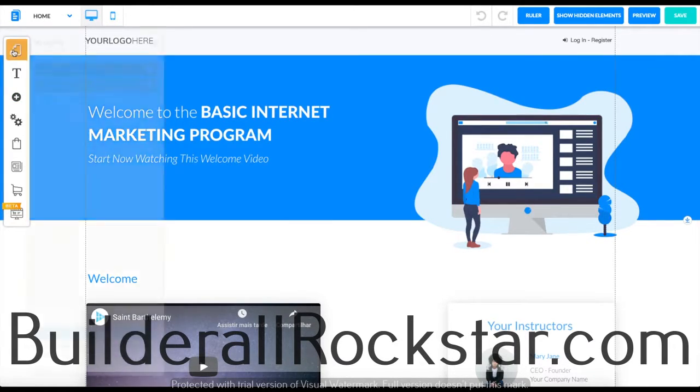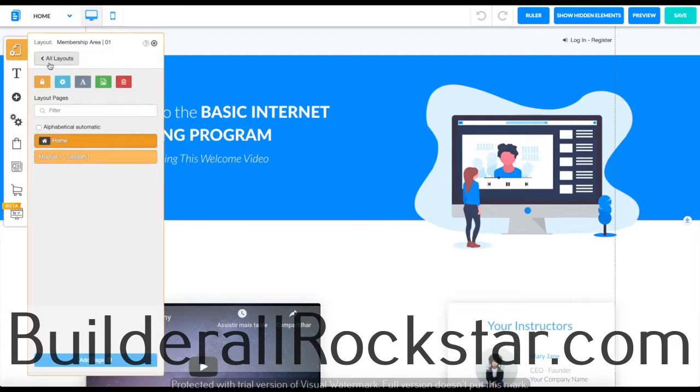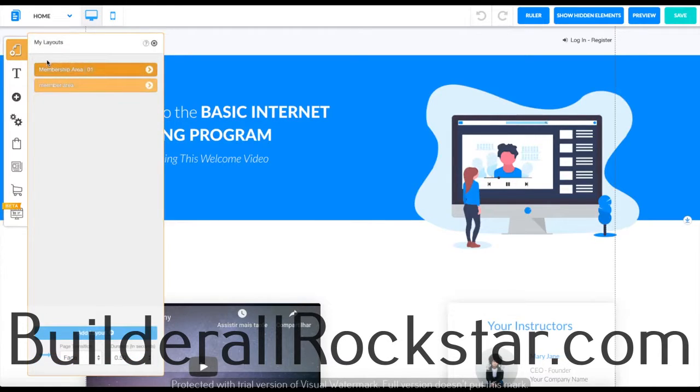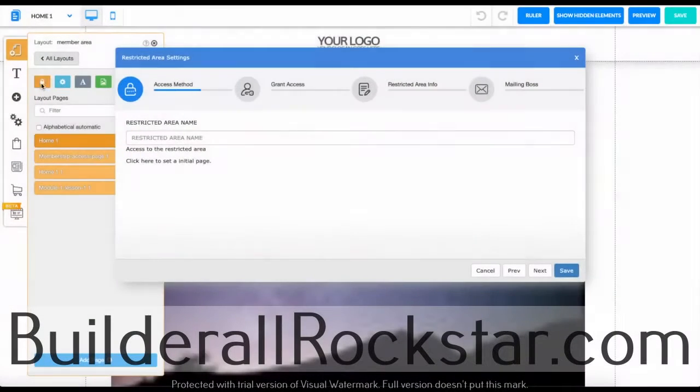So first off, we're going to go over here on the layouts, and for your website you would have your basic layout where you have all your home page, your other pages. To create a members area, you would have to create another layout, for example like this one where I already named the member area, and go over here on this little lock so you can start setting up your restricted area. You can click on it. It's going to take you to this page over here where you can name your restricted area. Once you name it, you can go ahead and click on next.